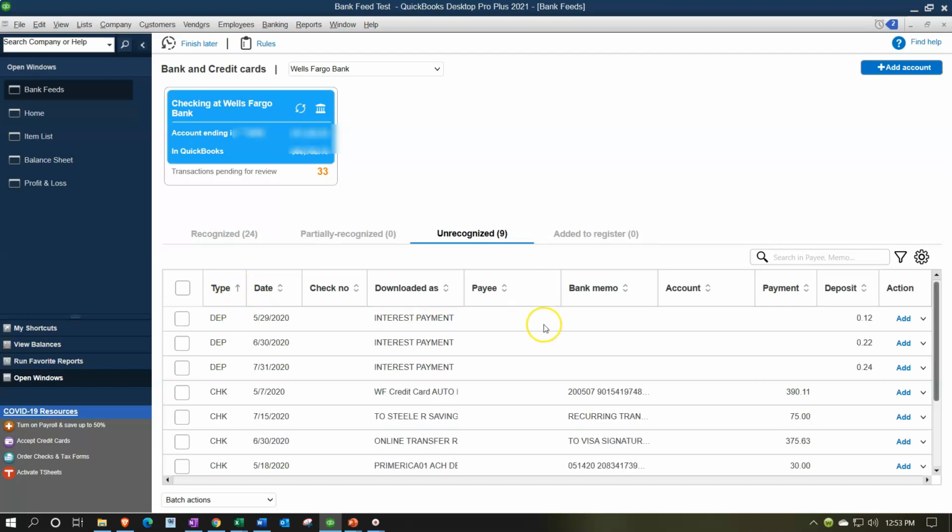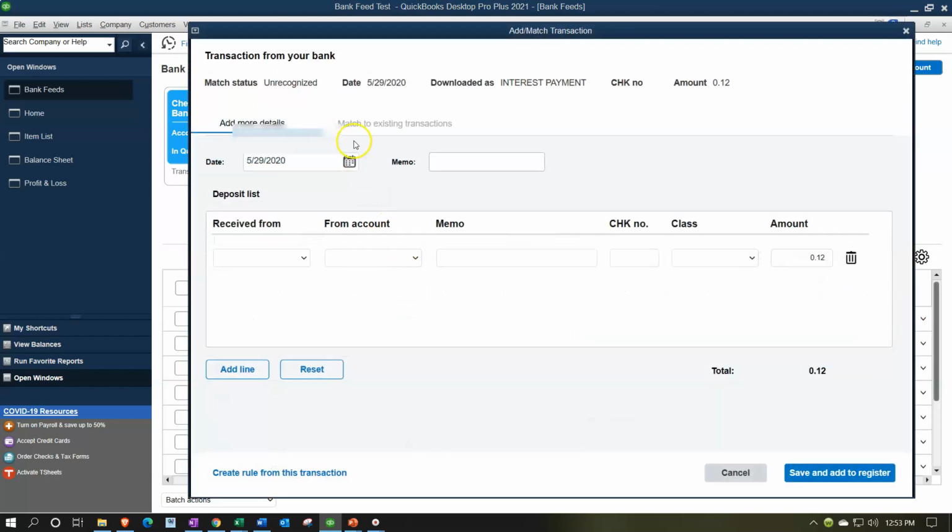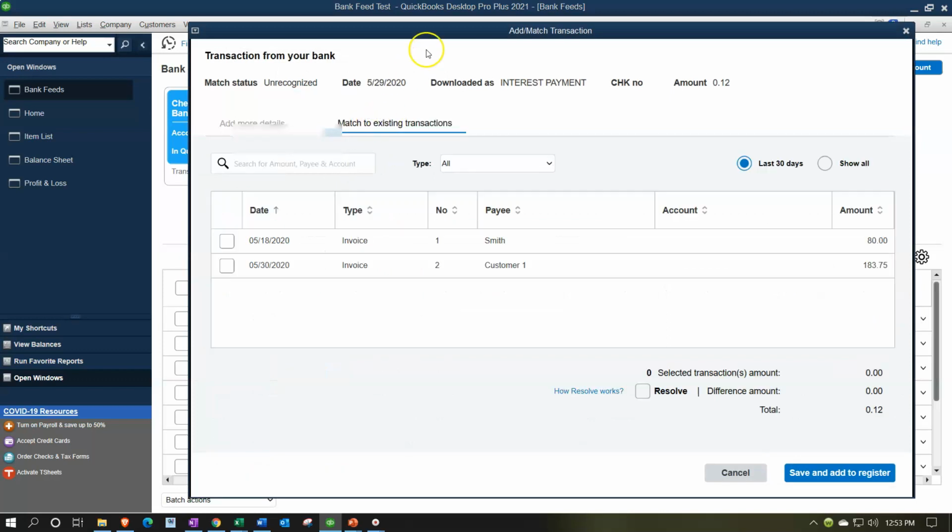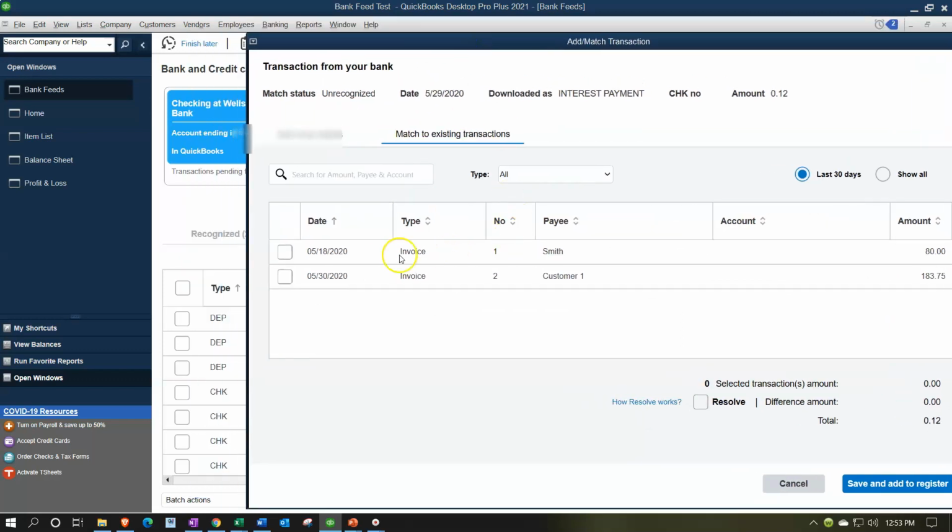Now, this isn't the check that we received, but let's imagine this was the check. So then we could use the matching feature. I can go here and say I want to match here. I like to go to add more details, and then I would go to the second tab up top. And in the second tab, we see the invoices. So we can then match the invoices out.